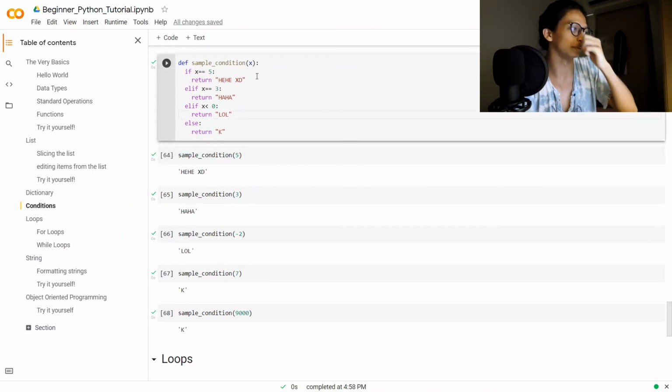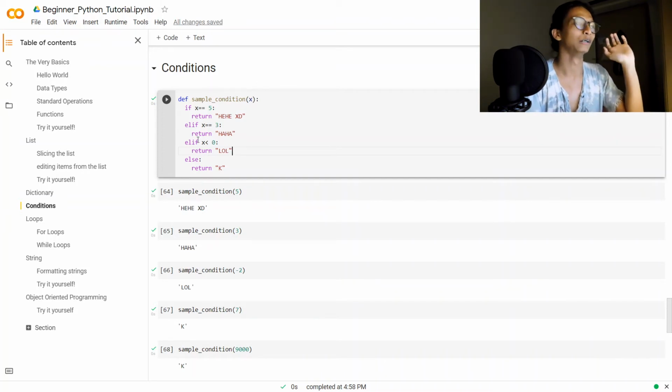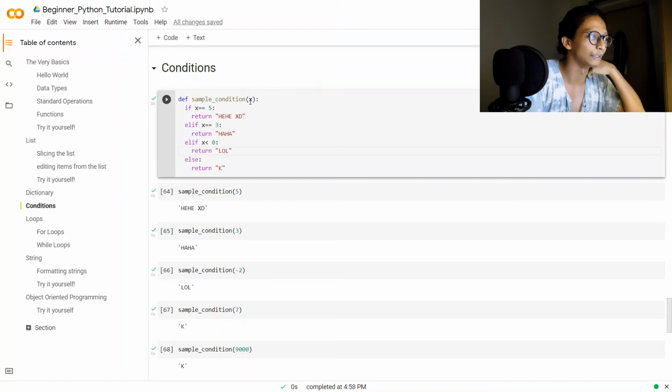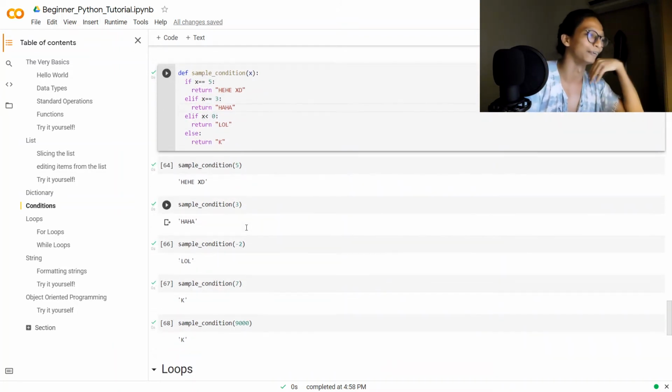So this is basically a Boolean condition that we discovered in the list exercise earlier on. What this code is saying is, given the input variable x, if x is equal to 5, then print he xd. Then elif is like, if x is not 5, then if x is 3, then put haha. So the function checks, 3 is definitely not 5, so it didn't print he xd. So it checks the second condition. Is x 3? Yes, x is 3, so it puts haha, right? Amazing, right?